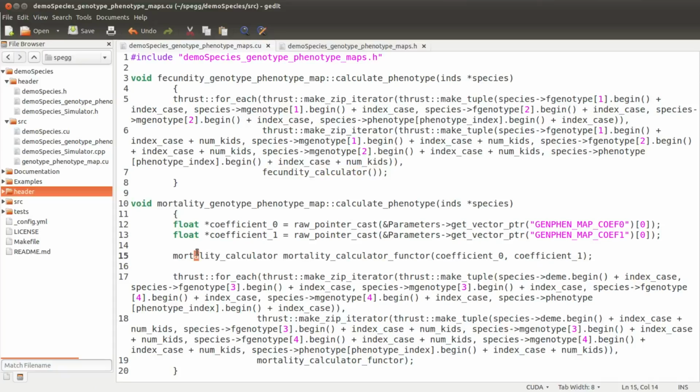So, we've defined both our mortality and fecundity phenotypes, and done so in slightly different ways. There are other examples in the SPEGG documentation too, where we go over how to make your custom functors in some depth.